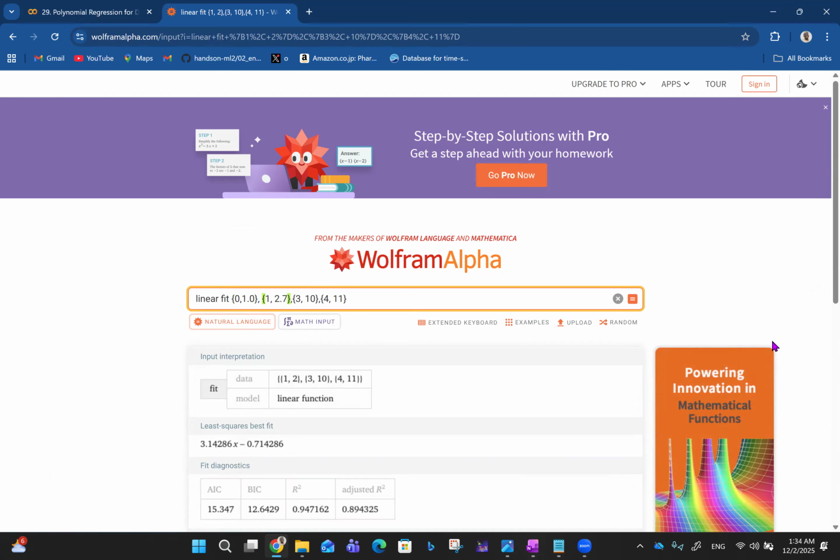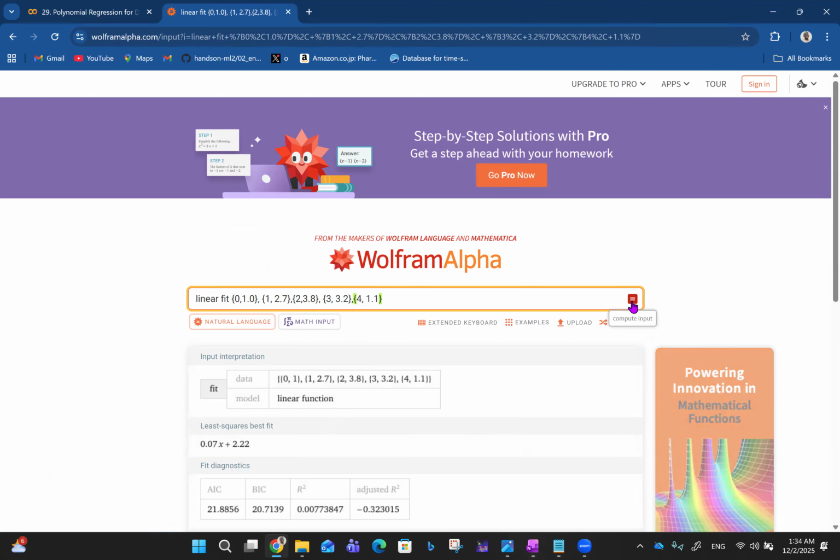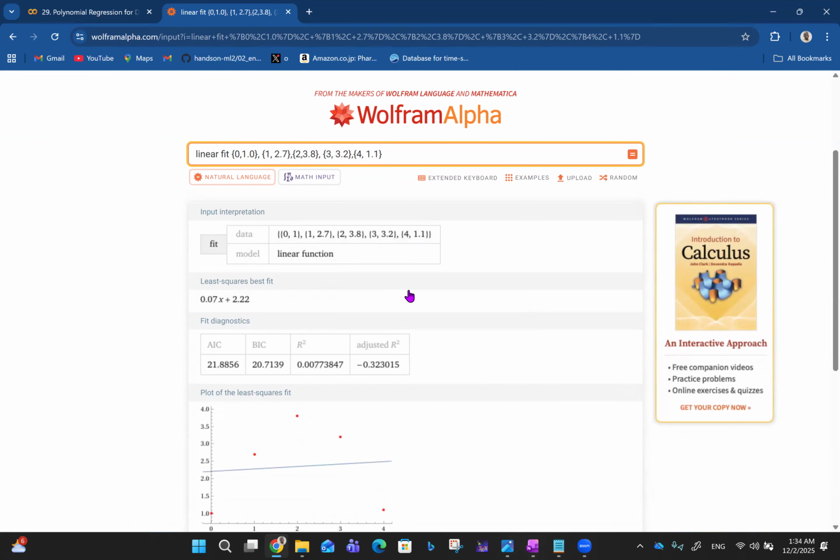Then we have 2 against 3.8, 3 against 3.2, then we have 4 against 1.1. Interesting. So this is linear fit now. All I just need to do is press the equal sign, and then we have the linear function. All this is plotted for you.